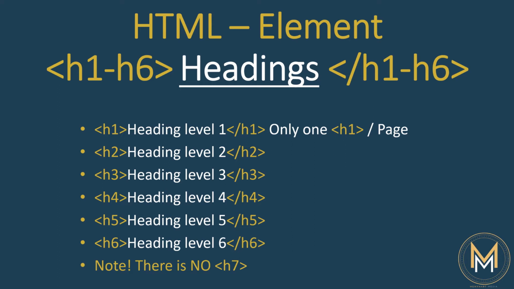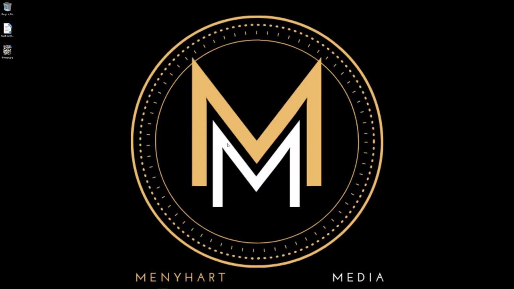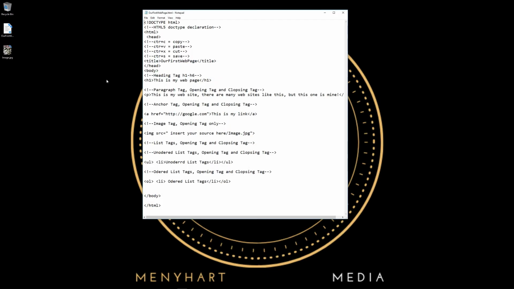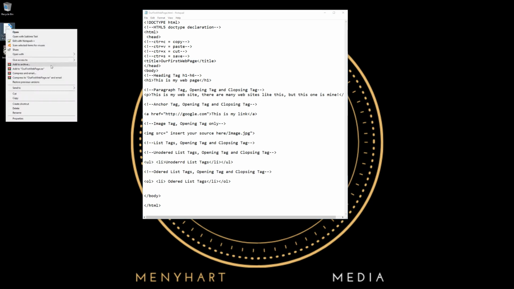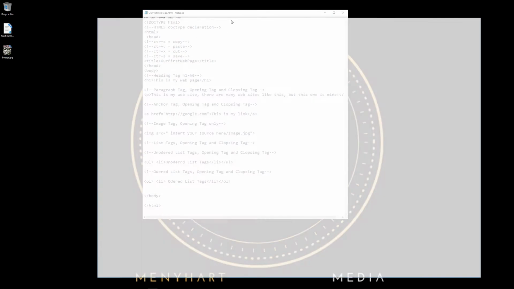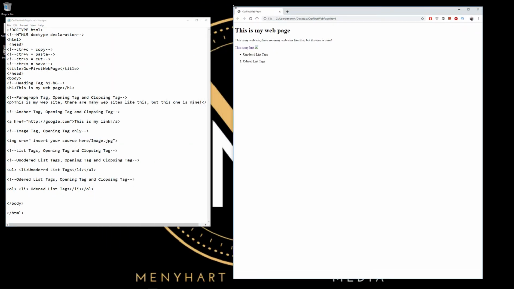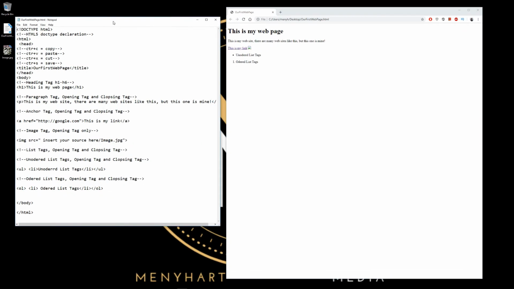Now I want you to open up our HTML document once again. So let's right click it, open with text editor, and also open it in the browser. Let's make this smaller. Now you see, we used our h1 for this is my web page.